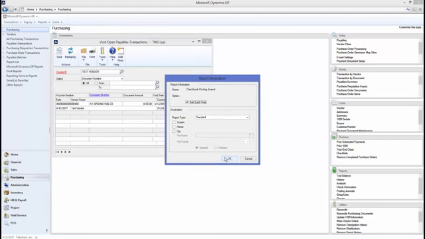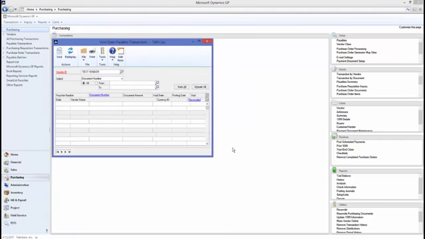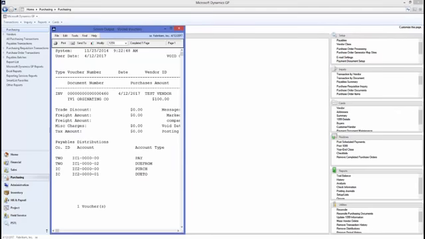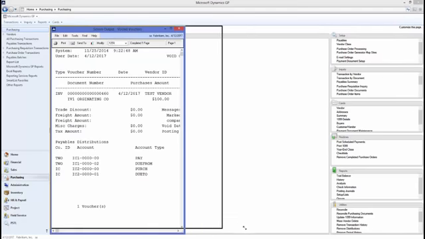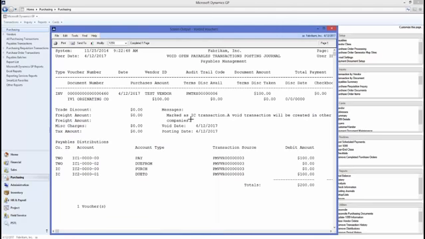Print it to screen. Here's the report that prints off after I voided. And from here I can see that it was marked as an intercompany transaction and a void will be created in the other companies.